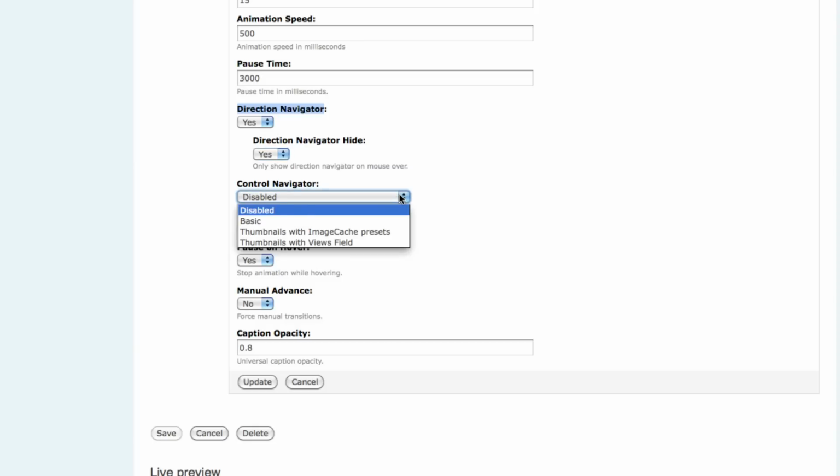Then on control navigator, you can see it's set to disabled. Actually, this is what we want to make a circle. Basic is normally for the circles as a navigator, and thumbnail with image cache preset is the thumbnail which is created by the image cache, and thumbnail with views field is the field which is created by the views, and it's supposed to be the circles as basic. And this is what happened.